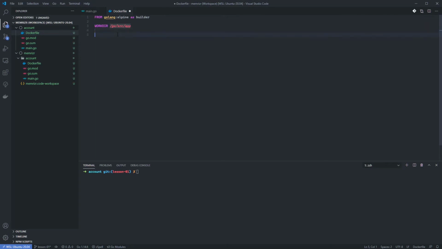Then the next thing we're going to do is set an environment variable so that Go knows it's using modules. When we did that go mod init, I think that's actually the default now, so I probably don't need to set this. I just copied that from someone else probably.